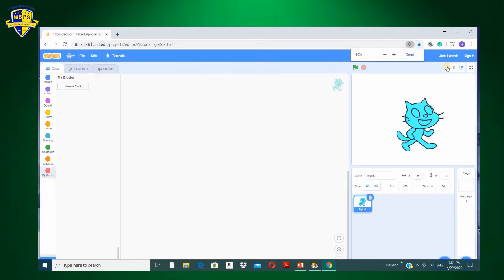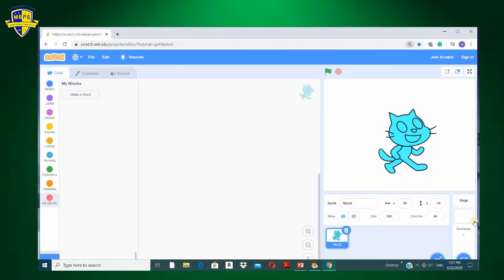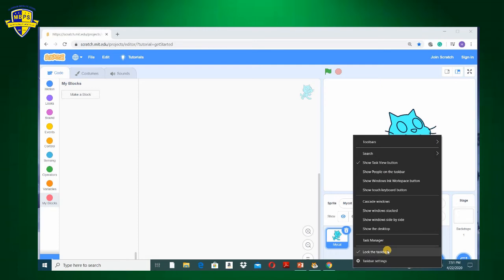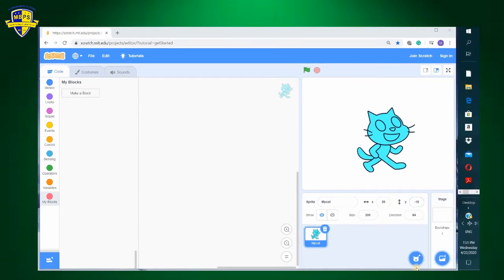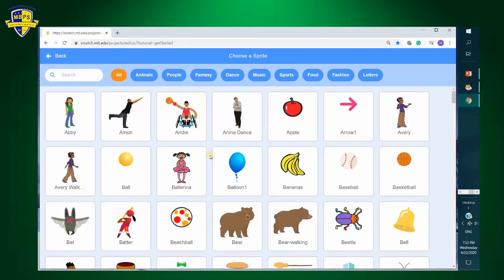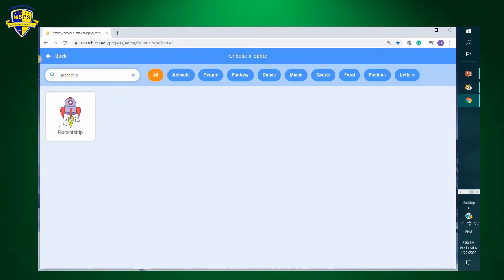Now I will show you the two buttons. Let's make it a little bit zoomed. Okay, great. I can choose this button to choose a sprite. Let me change the taskbar here. Yeah, better. So now I can choose a sprite. We have to choose a spaceship. So let me write here spaceship. See, I got something similar to a spaceship, a rocket ship.